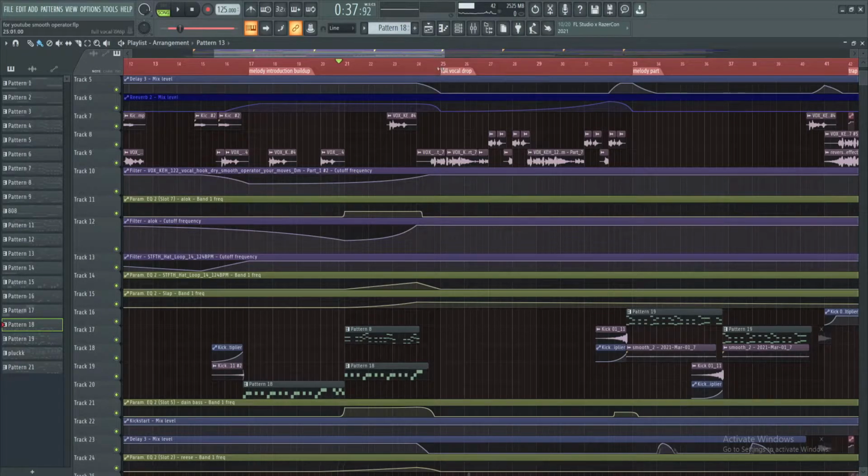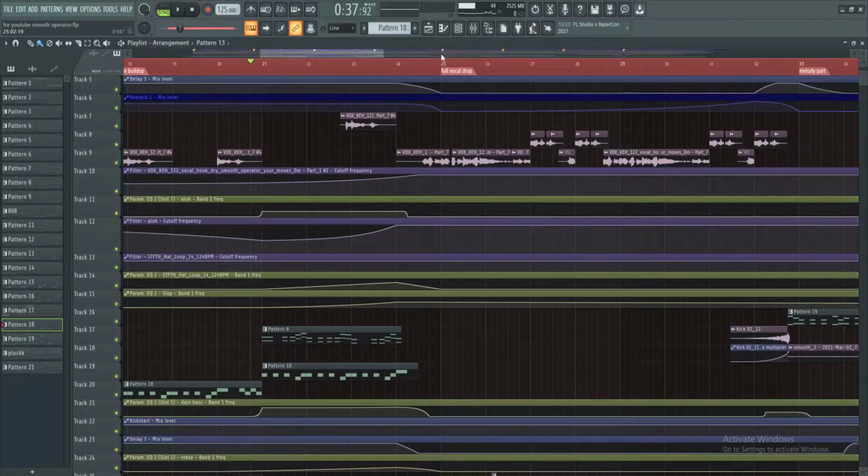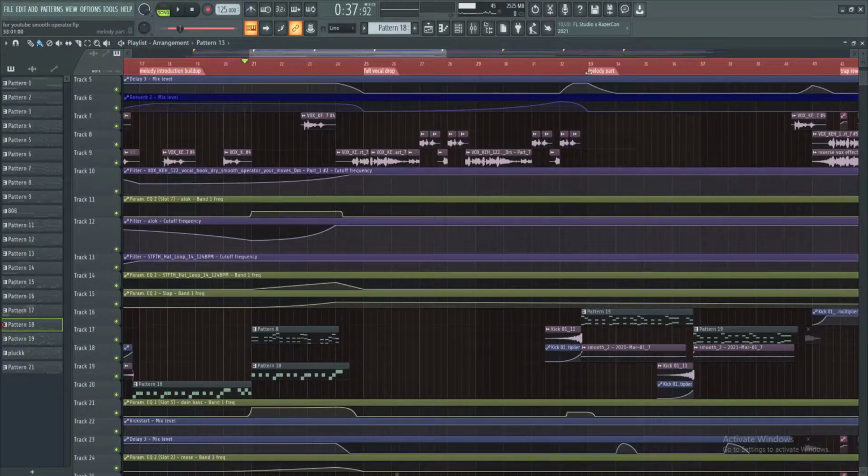And now for the drop, I'm using the full vocal, the full length of the vocal for the first 8 bars.